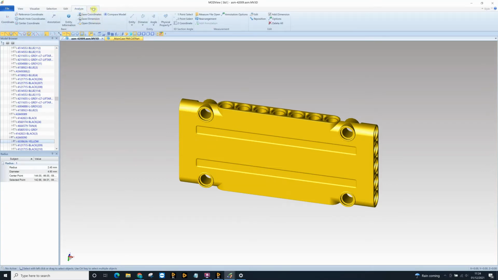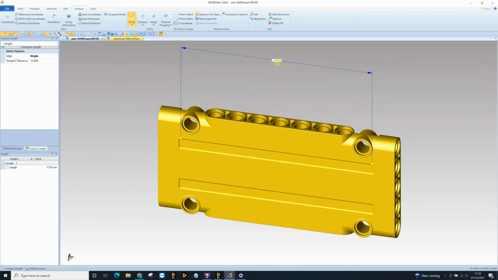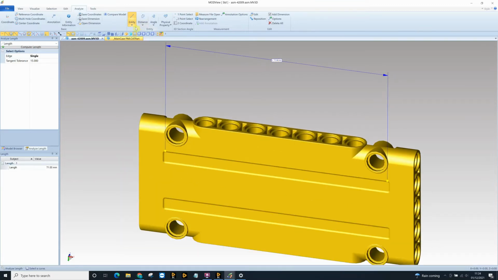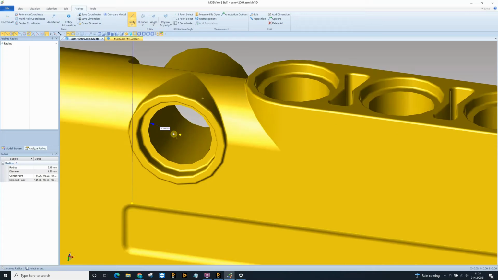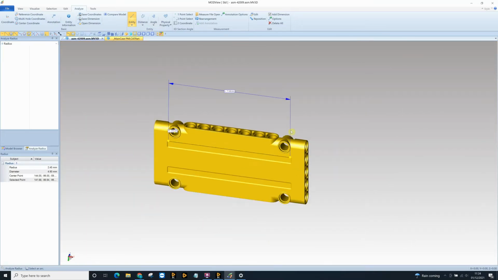So I can go into my Analyze tab, and for example I might want the length of something, and we can see I can take basic measurements of this part, things like the radius, and we can see I can take basic measurements. So we can easily analyse the part and view it, but we can also then extract the part.